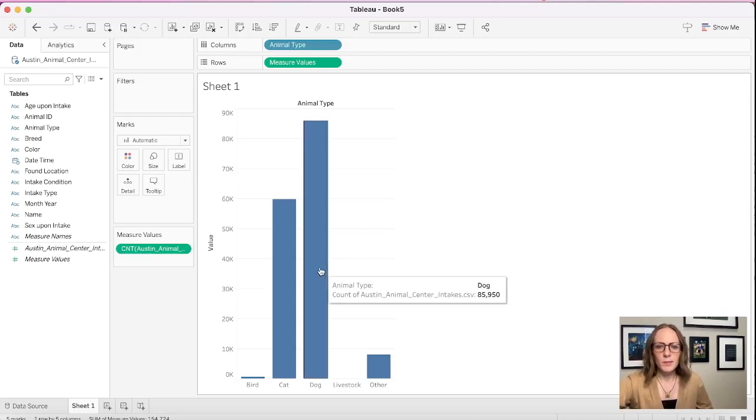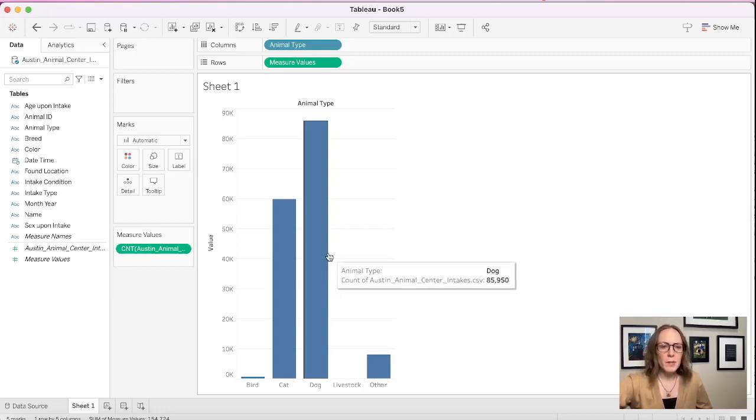If I scroll over, there are a little under 86,000 dogs that were intakes during this period of time, and I believe that the data that we have begins toward the end of 2013 up until when I downloaded it, which was in, I think, August of 2023. We get an idea of these different types of animals, and so primarily dogs and cats, significantly more dogs than cats, and this gives us a nice little visualization here. So that's great.